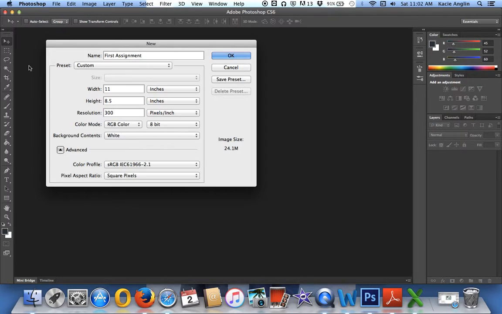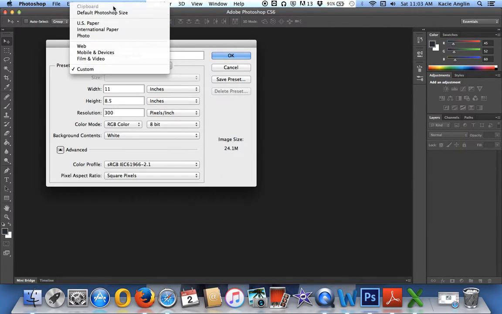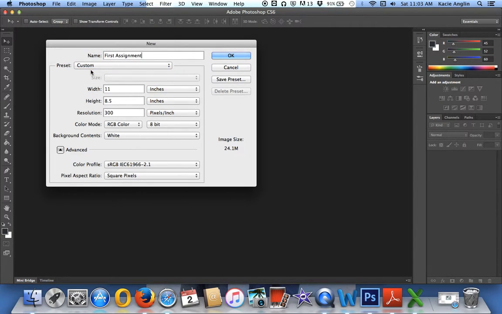So you'll name it. The second thing up here is presets. There are preset sizes of paper to use on here, but I usually do custom because I want to set up the page the size that I want it. Width and then height are here, so you can change what size you want it to be. On the right hand side, if you click on the down bar, you can change it to pixels, inches, centimeters, millimeters, points, picas, and columns.